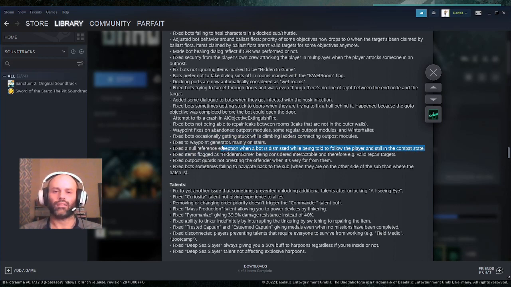Sounds familiar. If you're ever trying to bring the bots with you to fight things, it's just an exercise in tedium. I know I like a tedious game, but dude, I'm trying to play the game here, not click like an idiot on all kinds of different icons for no reason. Fixed items flagged as hidden in-game being considered interactable and therefore valid repair targets.